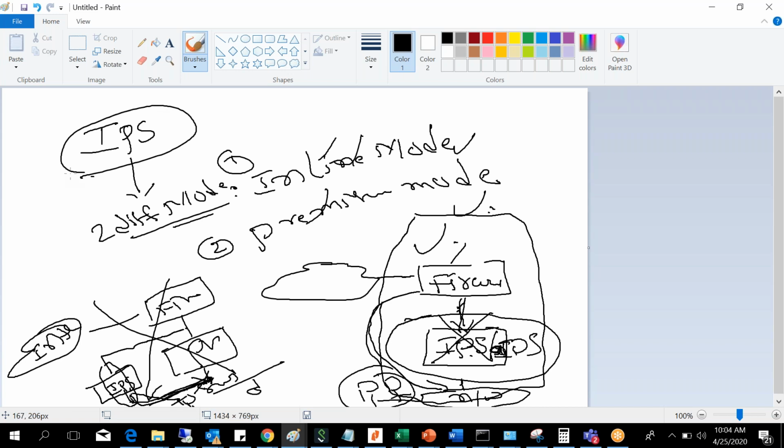How does IPS work? Here the IPS device is there, and we can also call it an IPS sensor. The IPS has a centralized database management, a centralized signatures database. The IPS database has a set of signatures.